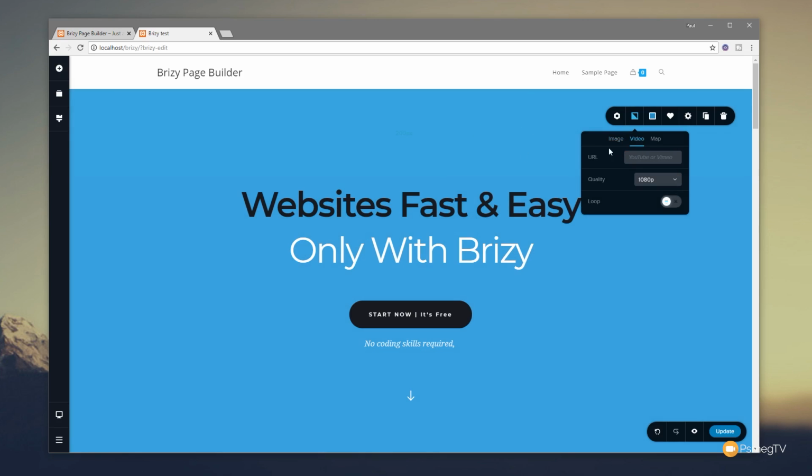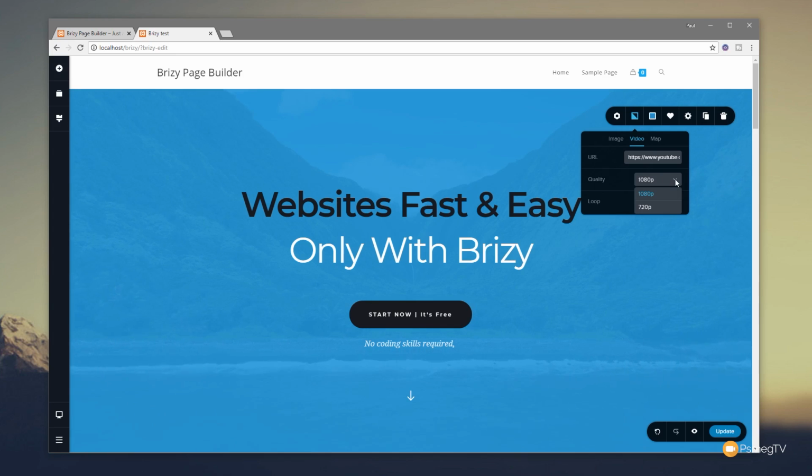And as you can see, it takes out the image from the background and allows us to simply put in either a Vimeo or a YouTube URL. Now, I've already copied the link that I want to use from YouTube, so I'm simply going to paste that into the URL option. Below the URL, we've got the ability to choose different qualities. Now, at the moment, it only supports 1080 and 720, so it would be nice in the future to see some other options in there. Even custom options would be great.